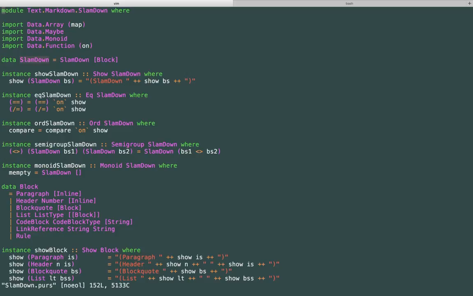The AST for the Slamdown document type is just a list of blocks, and then there's two types that we're interested in. So we have various instances for these things. There's show, compare, and equals, and the equals and ord instances are really lazy. They basically just defer to the underlying show instance, so we just compare the strings. You can use a monoid to join together different documents.